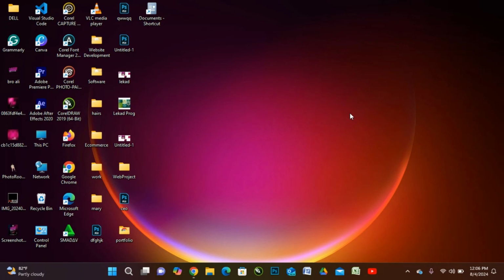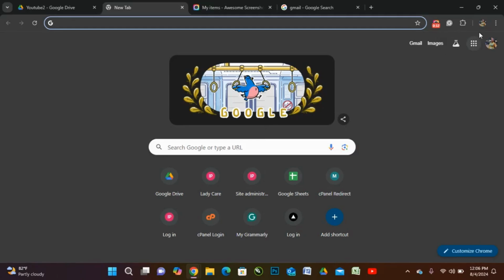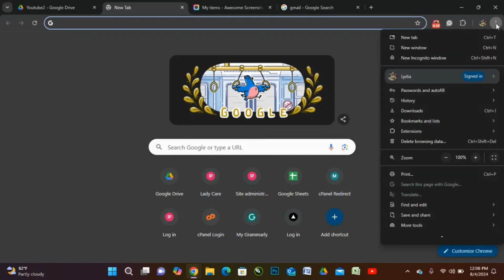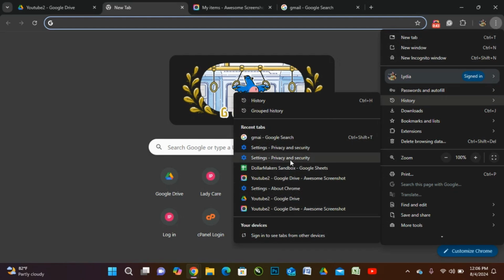First, open up the Google Chrome web browser on your PC. Then you click on the three dots at the top right corner of the Google homepage. Select History. Here you can see all your search histories in Google Chrome.